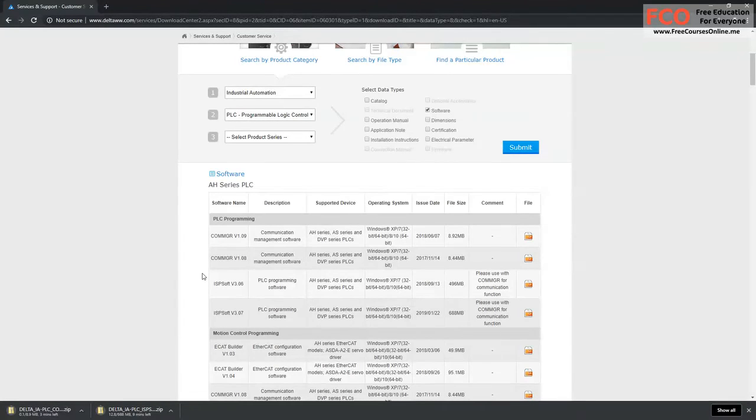And in the next video, we will actually set up our simulator, so you don't need a physical PLC to start programming. You can just use the ComGR simulator to simulate a hardware PLC on your PC, and we can then start programming.